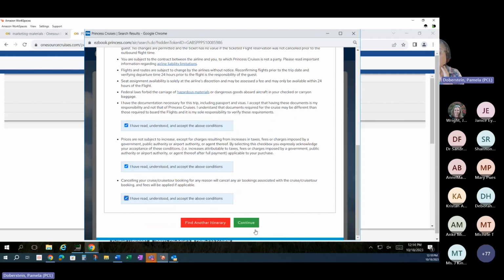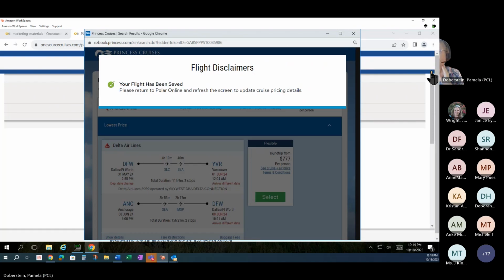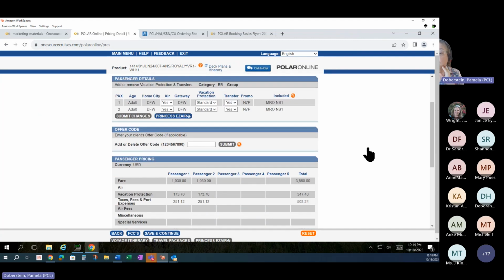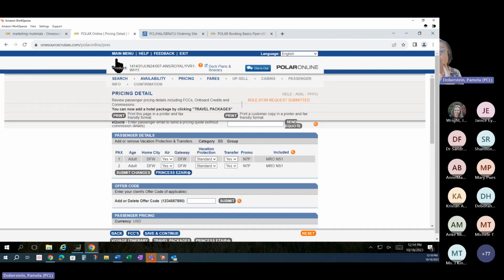Select everything, hit continue. At this point now, it says everything's been done. I just need to refresh my screen to update it. So I'm going to refresh, continue. And now, where did it go? It should have updated. Computers are wonderful when they work. Continue.